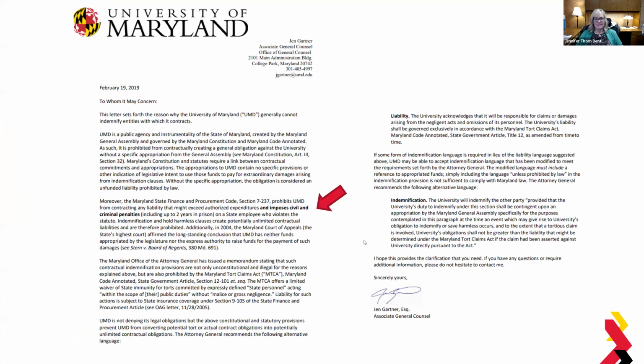I wanted to also point this out. This is from General Counsel, and many people think, well, I'll just sign it and then I'll get my fingers slapped or whatever. But I just wanted to point out this section here, that it truly is illegal for us to be signing anything. It prohibits UMD from contracting any liability. So when there is that indemnification clause, if we were to sign that, there are civil and criminal penalties that state employees who violate that statute could face. So this isn't something that we just take lightly.